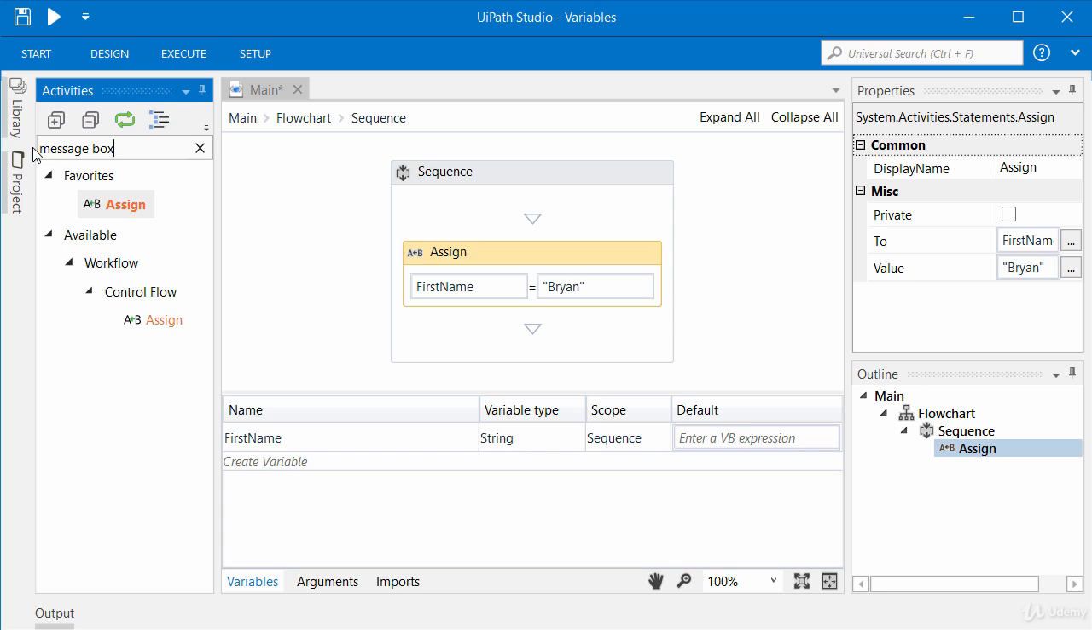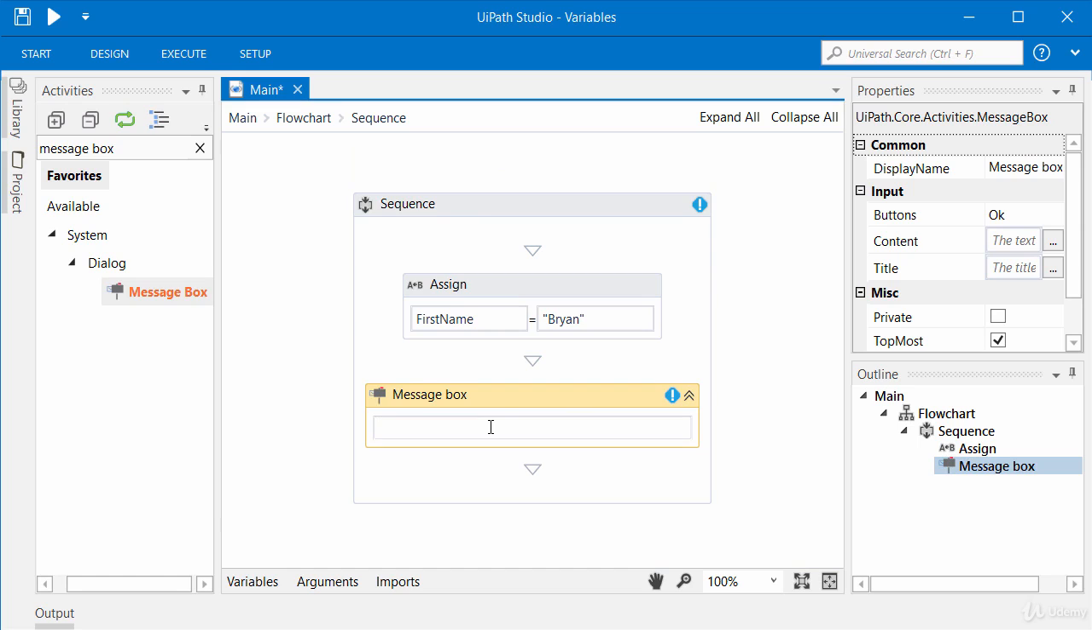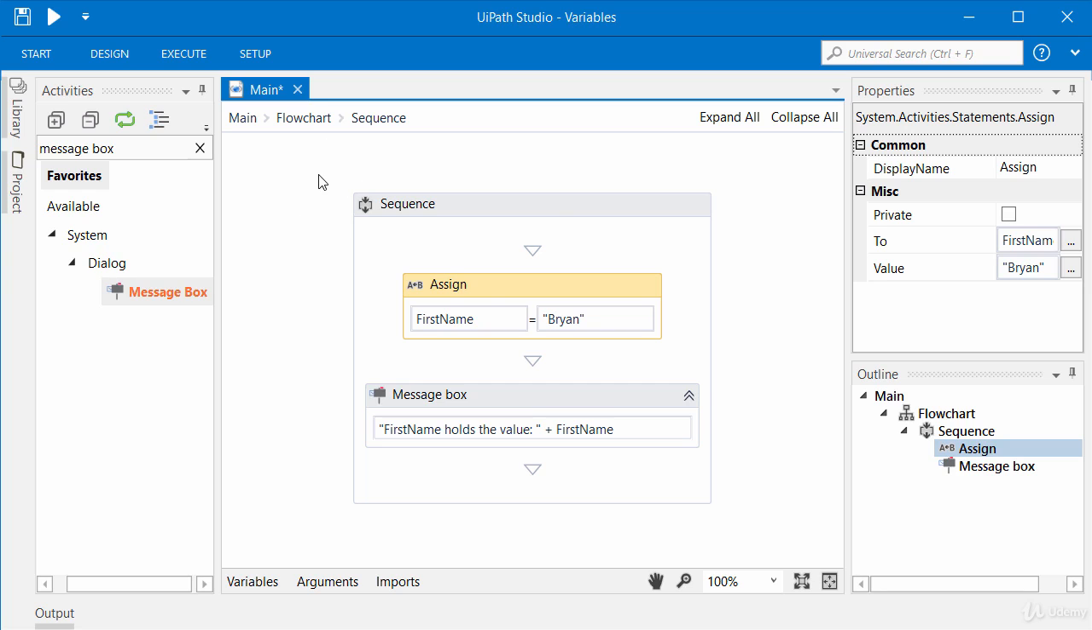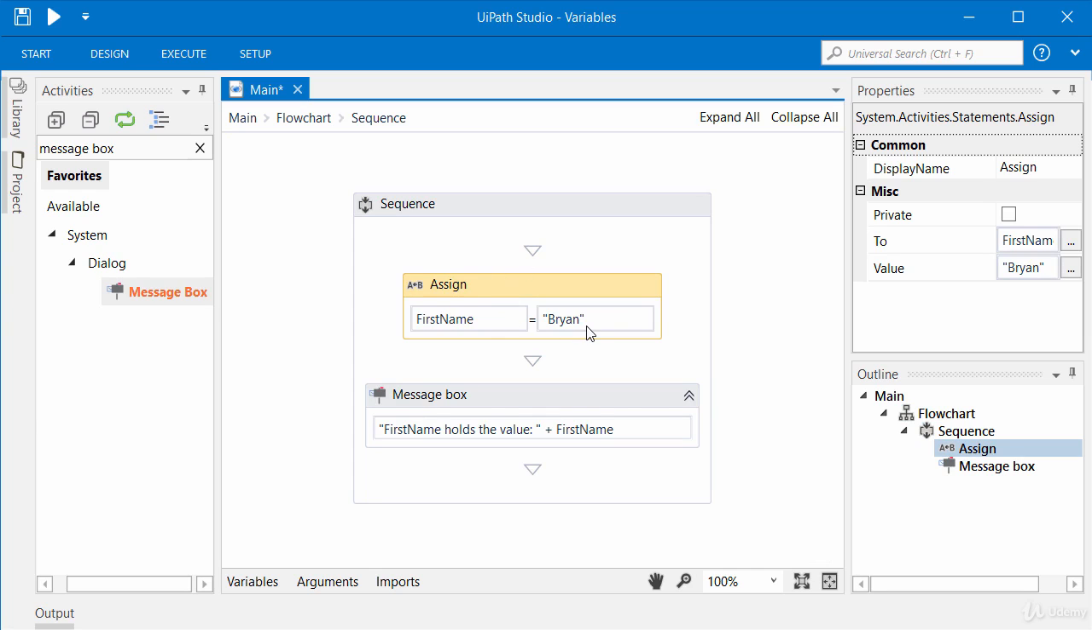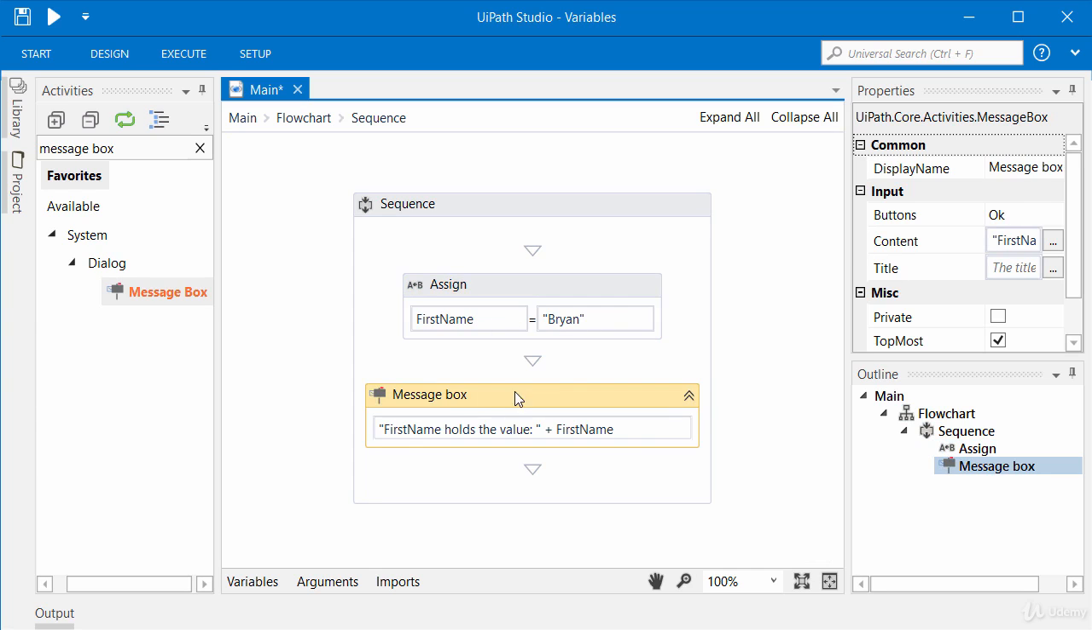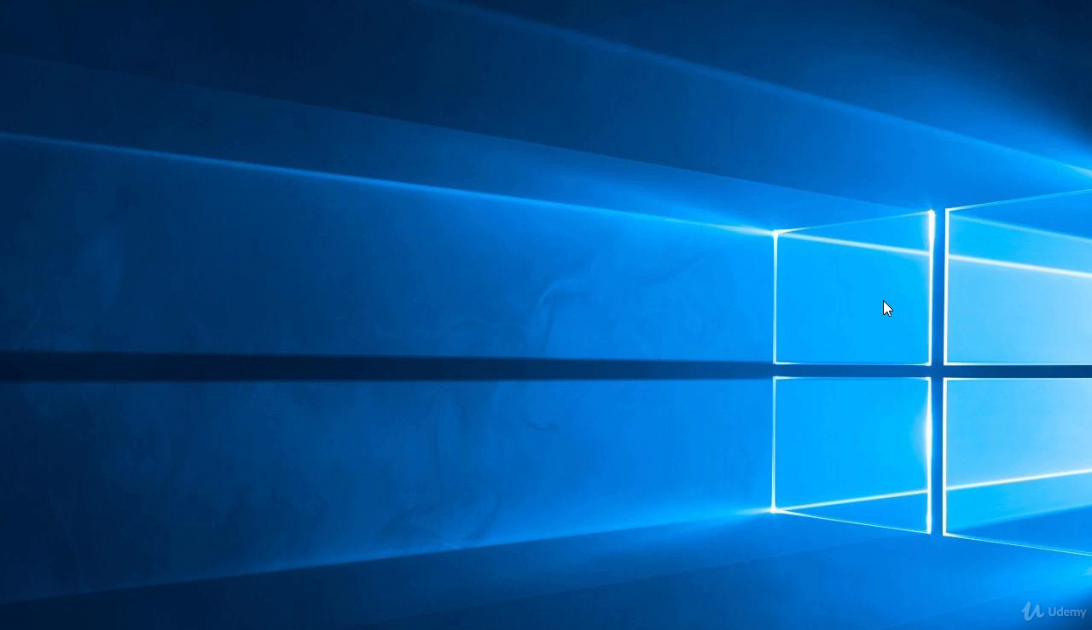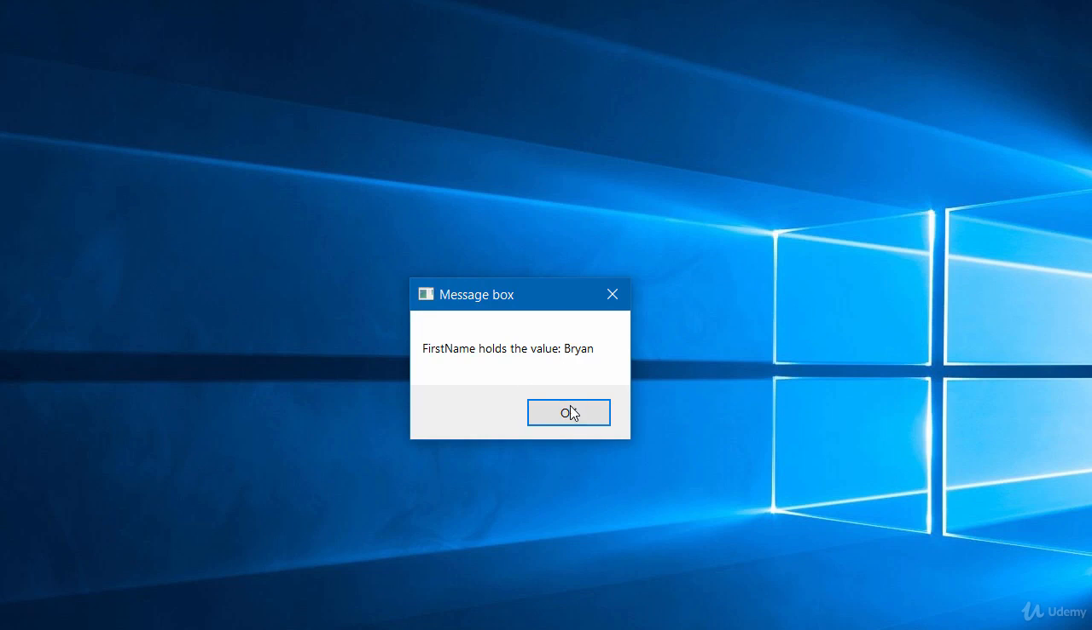I'll type in message box and click and drag a message box into our sequence, and inside here I'll open up my double quotes and I'll type in first name holds the value colon space, and then I'll use the plus sign and type the name of my variable, and you can see the IntelliSense there shows up, so I can just hit tab and move away. So now when this robot runs, our flowchart will send us into the sequence. The sequence will create a variable, assign Brian to that variable, and then display a message box showing that name. So I'll run the robot, and sure enough, we're seeing exactly what we would expect.